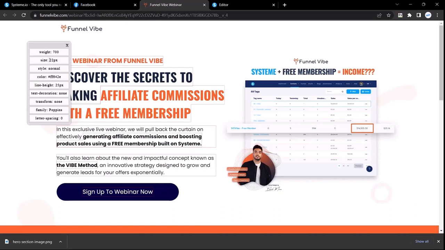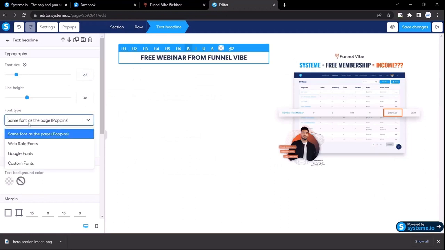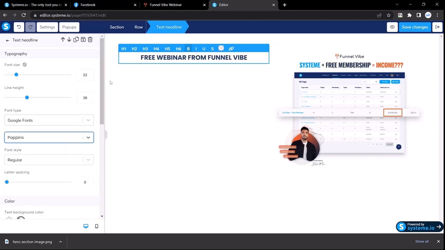So the font size is 22 pixel and the font family is Poppins. So we are going to make the font size 22 pixel and the font family Poppins. So from here choose Google Fonts and write down here Poppins. Now we need to change the color.